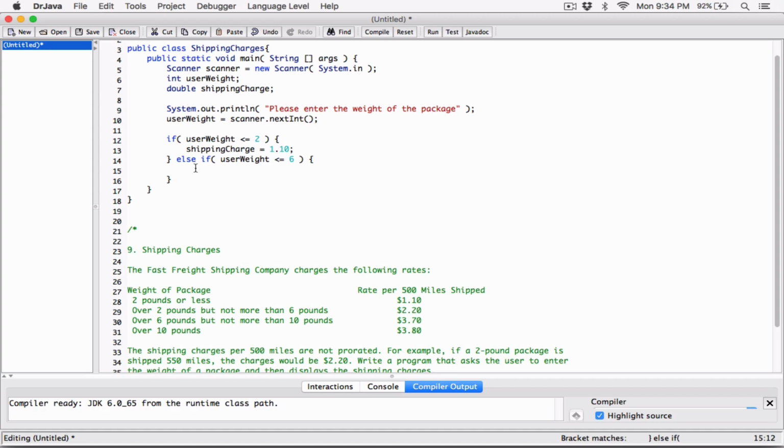So shippingCharge is going to be $2.20. Okay, I'll try my best to not talk too much, and I'll just try to go to the point. And I'll still explain if I feel I'm not being clear enough.